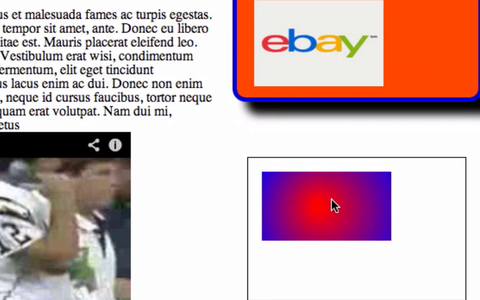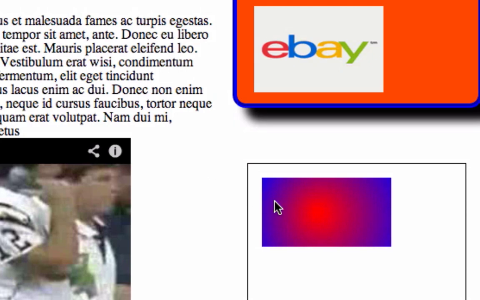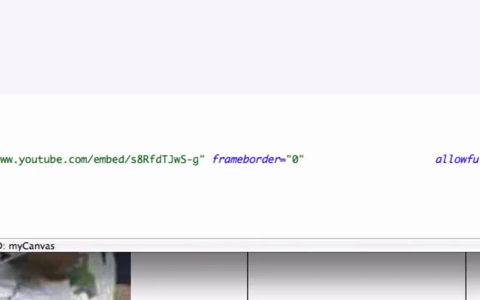So we just created a gradient in HTML5. That's not an image, that's not a picture we stole off Google Images. That's something we just created in JavaScript. And I know it's not that cool. It's not a game, not a cool Angry Birds game we could play. But we just learned a little bit of JavaScript.